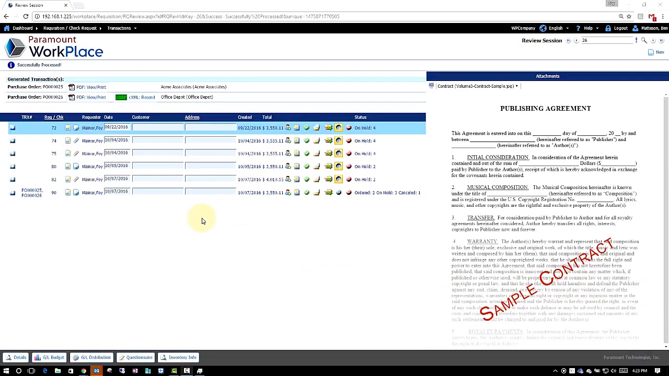You can also automatically email the purchase order to the vendor in that same PDF format. If it was a punch-out purchase order, as this one was to Office Depot, then it is creating the purchase order and also sending that purchase order electronically via cXML. And that would complete the requisition to PO process from within the WorkPlace application.